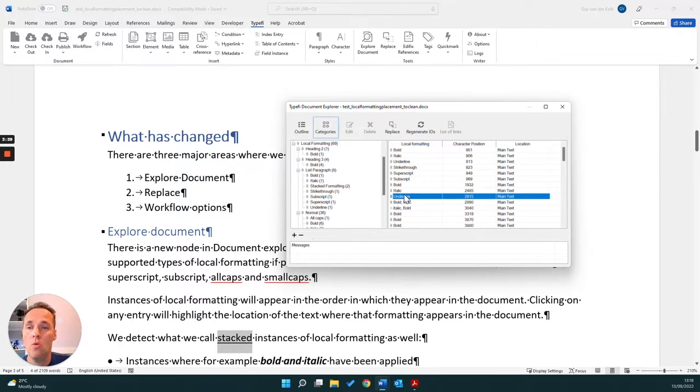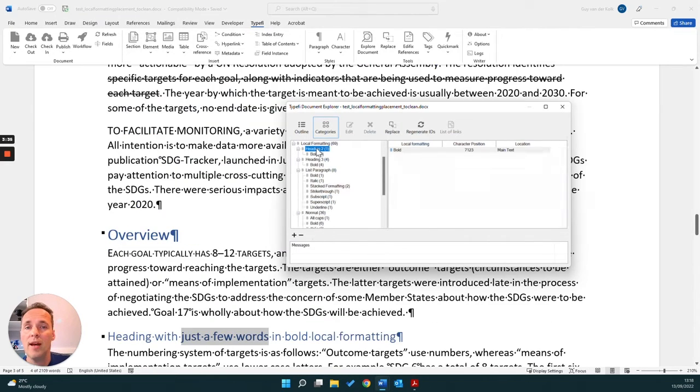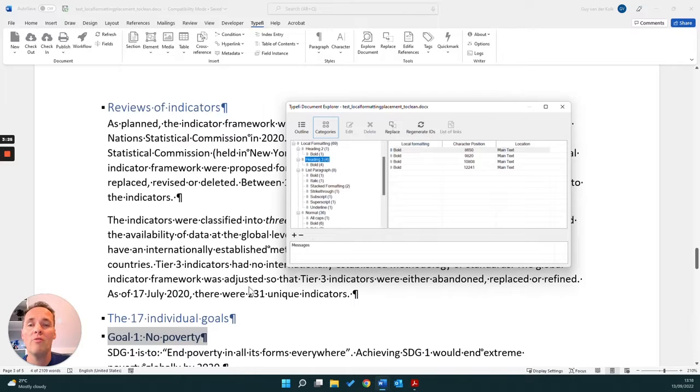And in case you want to go into more detail, you can also see that we've identified situations where local formatting has been applied specifically to a paragraph style, like in this case our heading 2, or further on our heading 3s that also have had bold fully applied. Right? So the new local formatting category helps you identify these instances of local formatting.